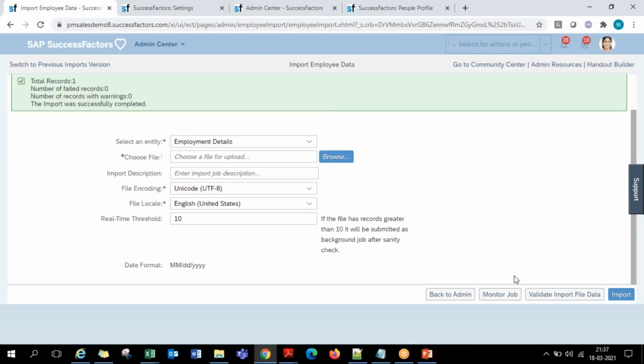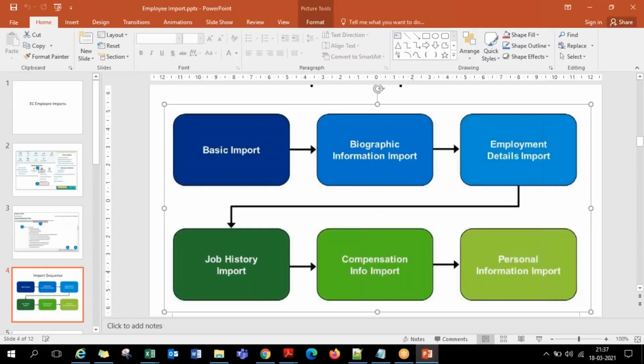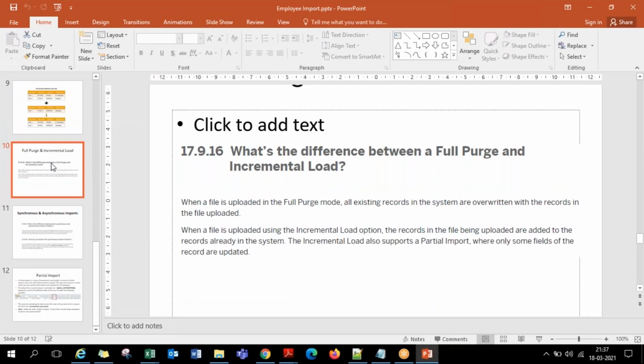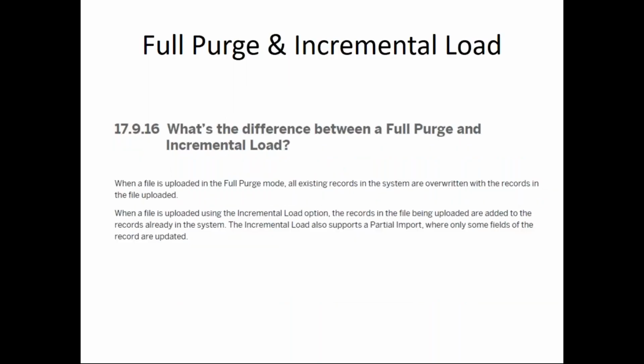Okay. So this is how we work with the employee data imports. And on the imports part, we have three important points to be discussed. Normally in interview questions or certification questions, three important points to be discussed, out of which two we already know. First is full purge and incremental load, the common regularly used question in certifications, the difference between these two.